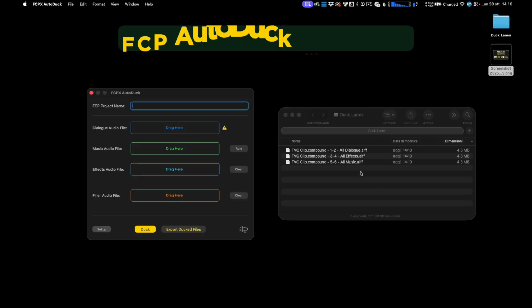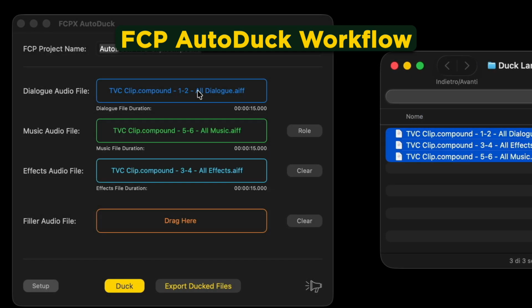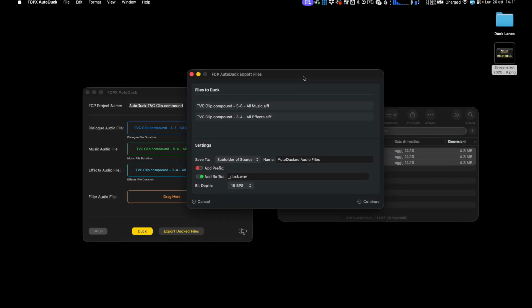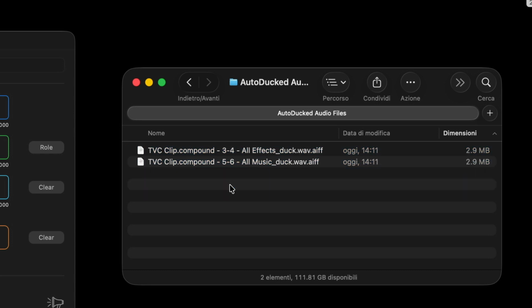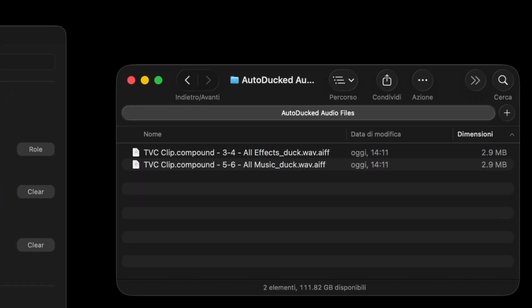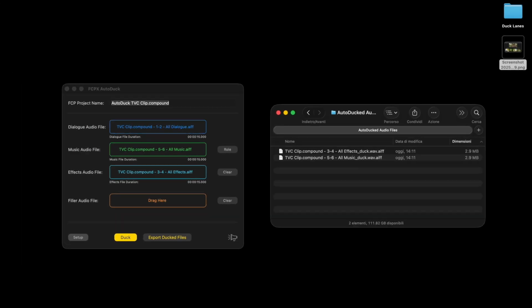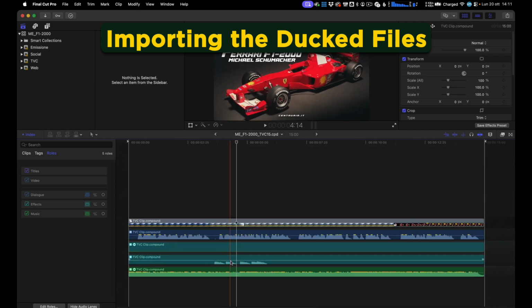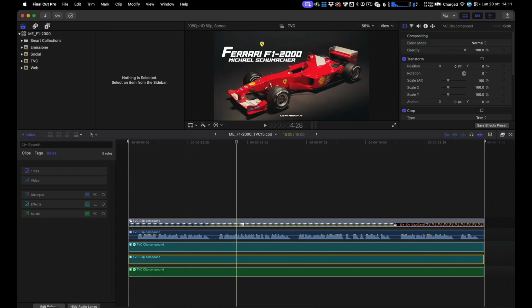Import the separate audio files into FCP AutoDuck. This time, however, instead of clicking Duck, select Export Ducked Files. The audio files are exported to the same folder as the dialogue file. This export makes the audio file ready to use, as the ducking is already applied. After exporting, import the 3 audio files, dialogue, music, effects, into the project timeline, the one that contains the compound clip, nested timeline.